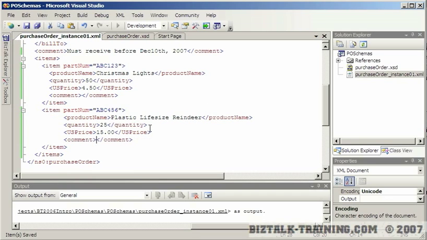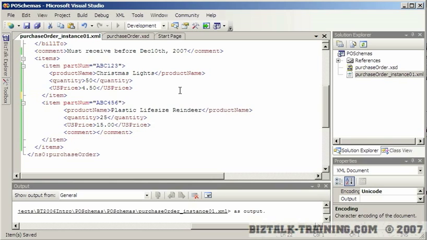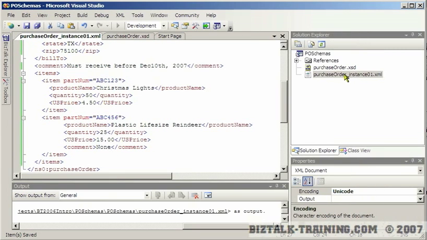Okay, so I've entered some data here, and one thing we might try is what if we don't put a comment on one of our items and we do put a comment on the other. And here we'll just put the word none. So now we have entered XML data in our XML sample file, and now we want to validate it to see if it's actually correct.